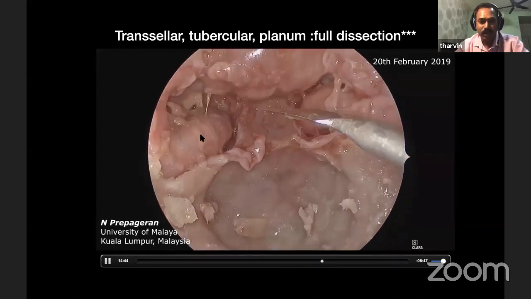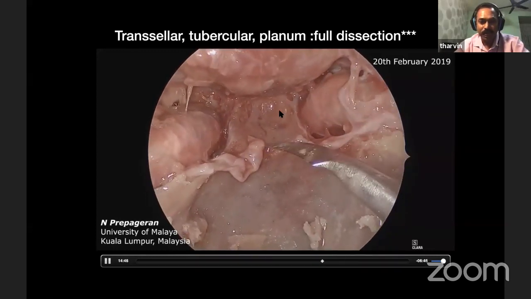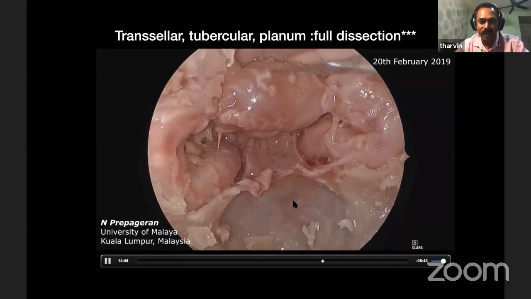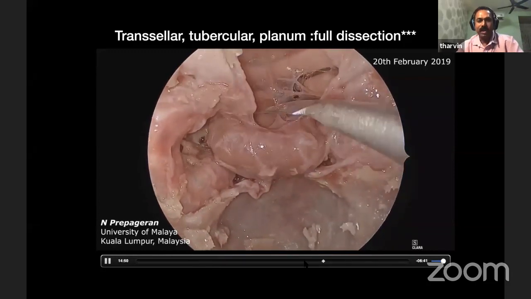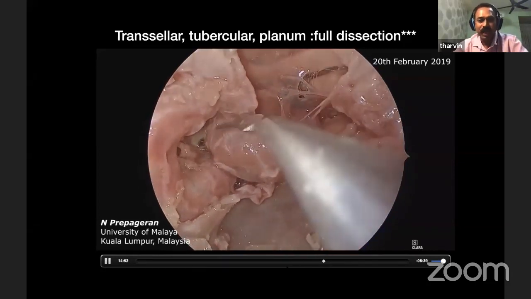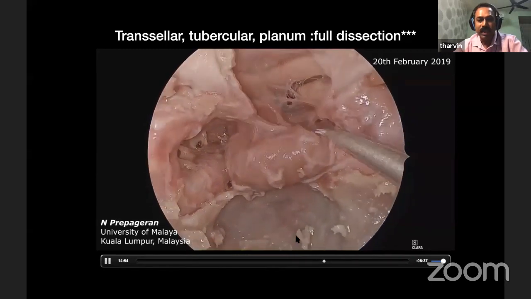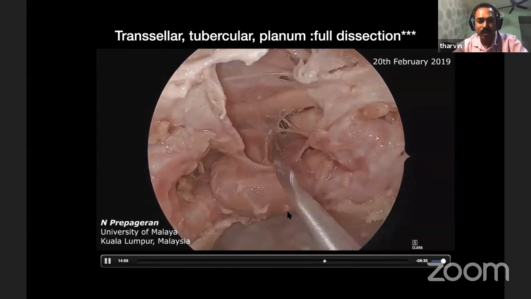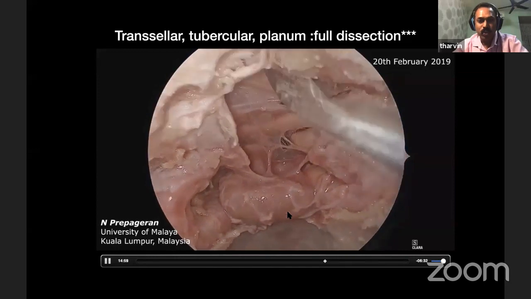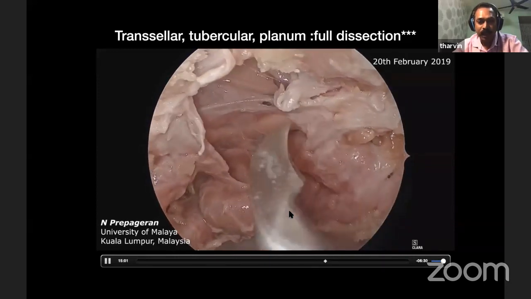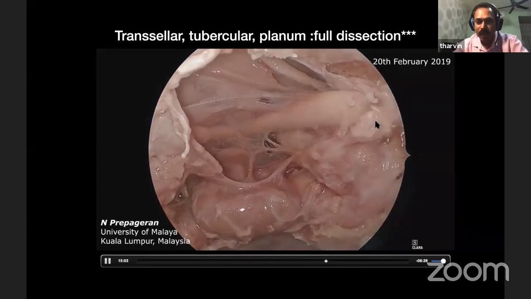So here you can see the carotid on the right, the carotid on the left. That's the posterior clinoid, the upper 1/3 of the clivus. This is the middle 1/3 of the clivus. So now let's move on to the dissection of transplanum itself. So what we're going to do now is open the dura along the optic nerve.